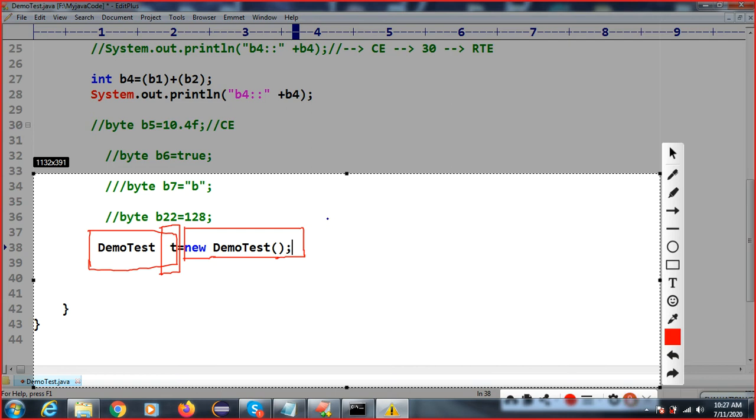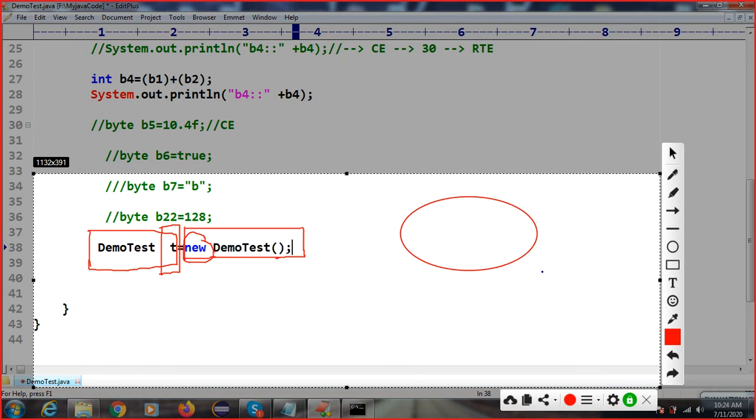Non-static means, how can you access the non-static member? You have to create an object. How to create an object? In Java we have a keyword called the new keyword. By using this new keyword, it will create an object. You can think of this as one type of container.